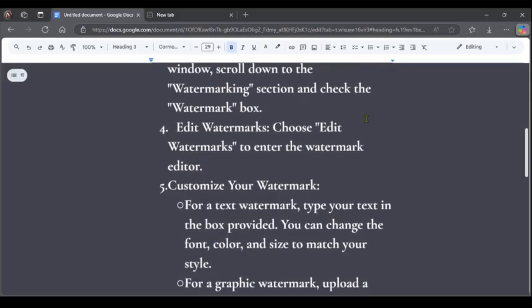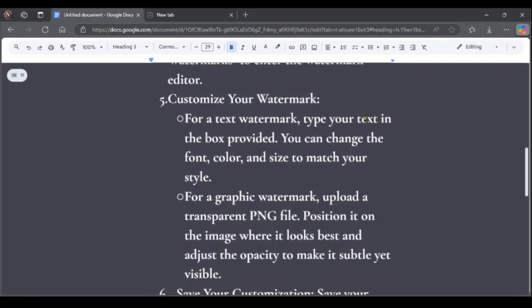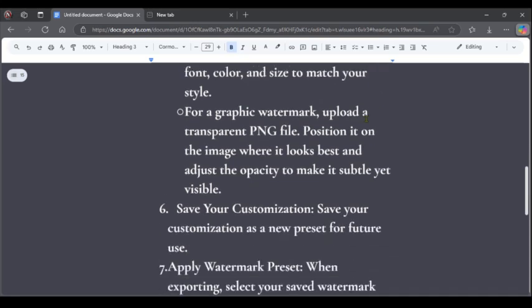Then for a text watermark, type your text in the box provided. You can change the font, color, and size to match your style. Once you do that, you can also upload a transparent PNG file, position it on the image where it looks best, and adjust the opacity to make it subtle yet visible.